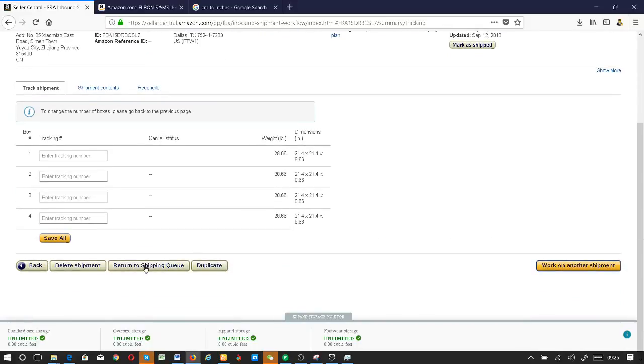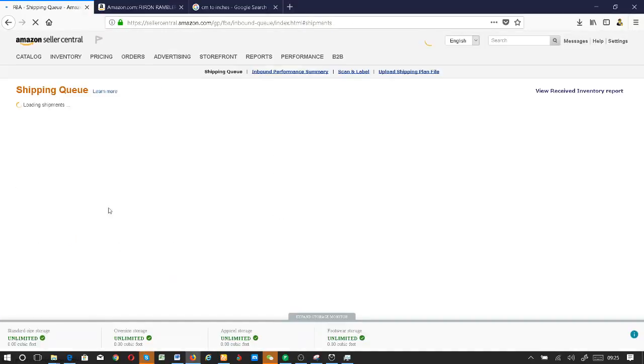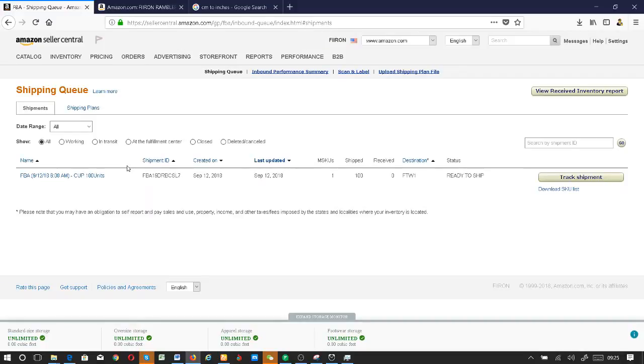The last step will be just to go to return to shipping queue, and here you will view all the shipping items, the shipments that you've created, and you can check out the status. So once it's already added to your Amazon store, it will go closed, but right now it's ready to ship, and you can track the shipment once you get the ID from the supplier, which will ensure that you again restock on time.